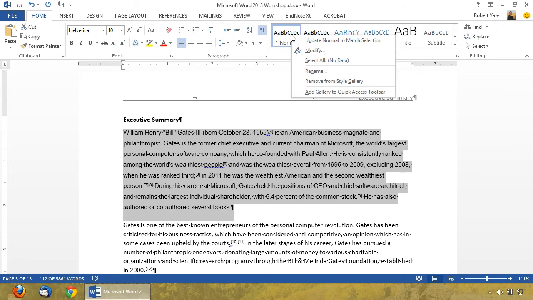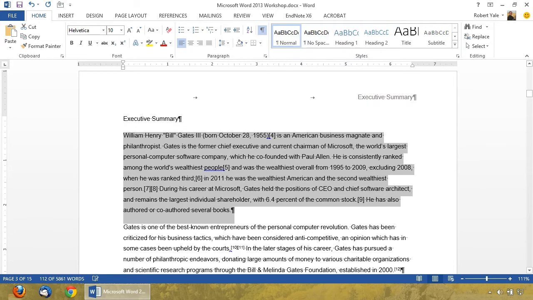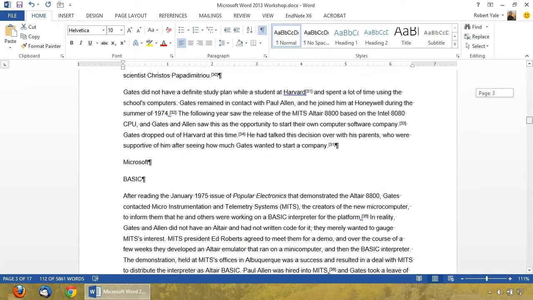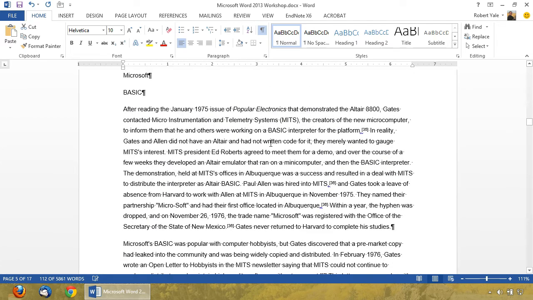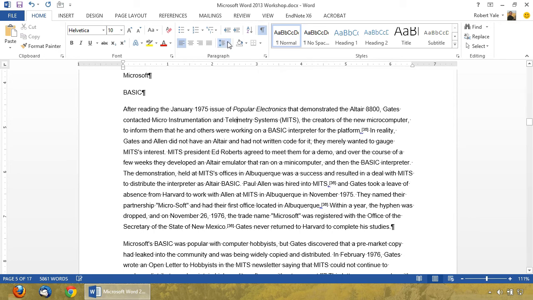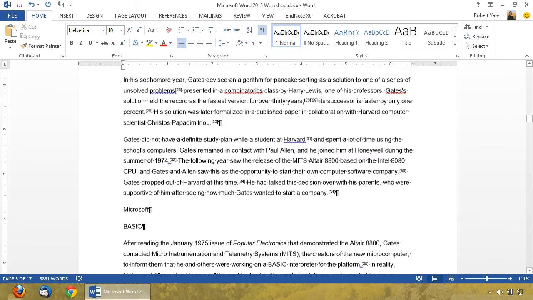So we're going to right-click on Normal, and I'm going to choose Update Normal to match selection. Now what you'll see is that all of the text in my document has been reformatted using the updated normal style to be Helvetica 10 with 1.5-inch line spacing and space after each paragraph.